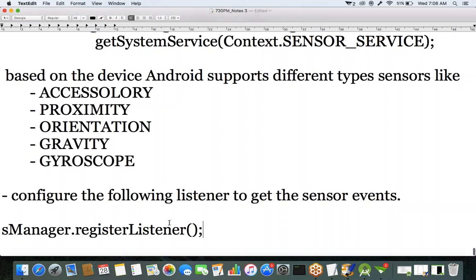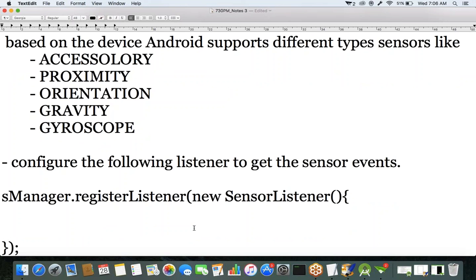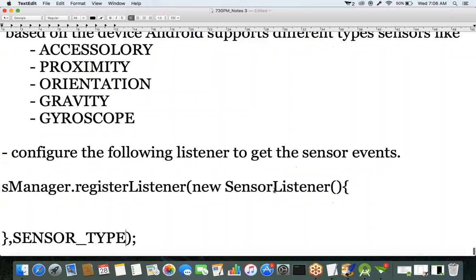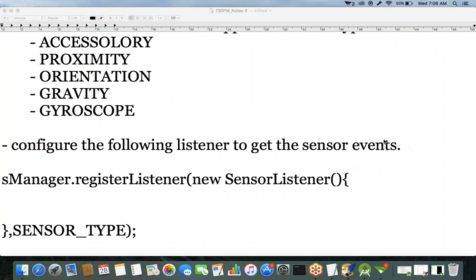So here, the first parameter we have to specify. It will take two parameters as input. The first parameter is the object of SensorListener. The second parameter is the sensor type.